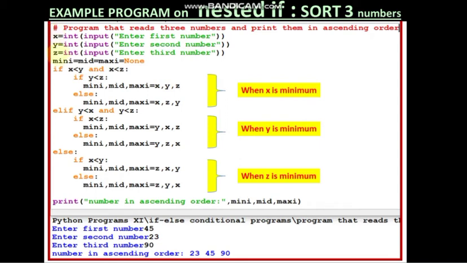So you have to take input x, y, z integers of numeric type from the user. Again we are initializing 3 variables, mini, mid and maxi, with the value None. That is, None is the absence of any value, as you know. This is given to maxi, this is given to mid, and this is also given to mini. So 3 more variables we are declaring with the value None.